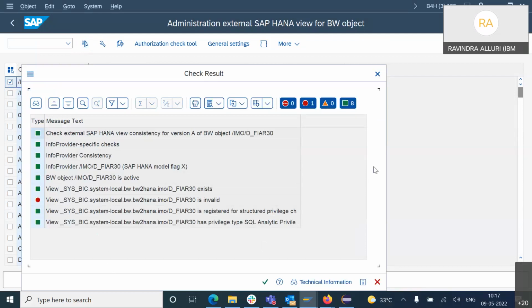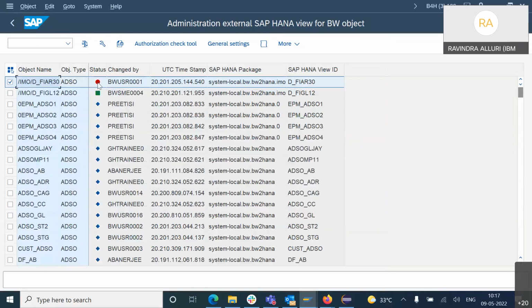That's why it is not valid. So if you see the status here, it is not valid. So once you create your HANA view, you have to come here and check. What is the status? Is it in a working condition? Or can I consume it in my HANA modeling or not?